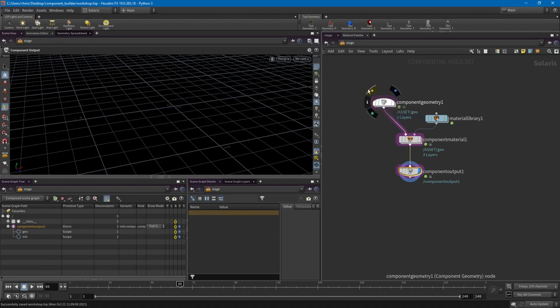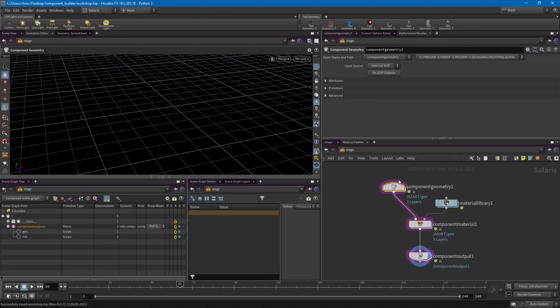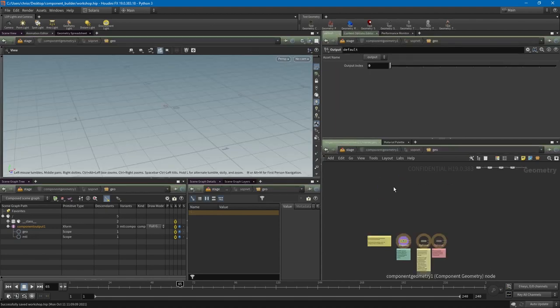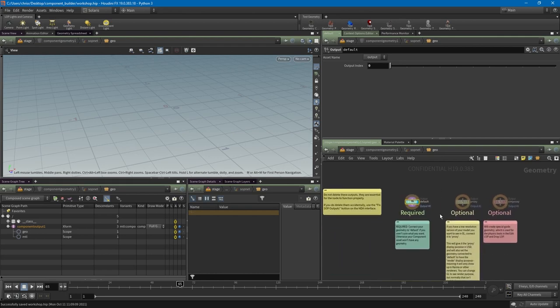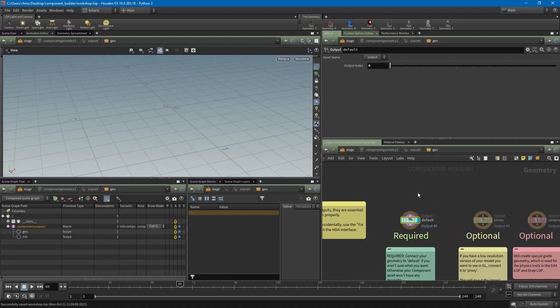So we'll come over here to this component geometry, and I have my parameters pane tucked away here. And the geometry is going to come from the SOP network that is embedded. So we'll just double click to dive inside. And you're presented with these three nodes and a bunch of stickies. We'll talk about these later when we go into details about the component geometry. For now, we're just going to wire our geometry into this default output.